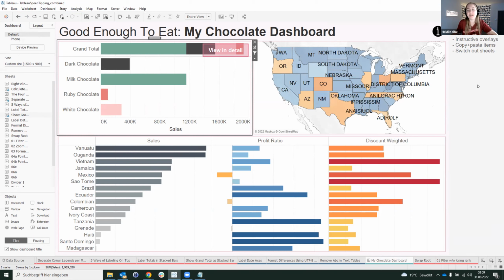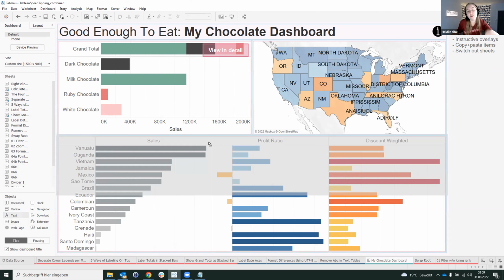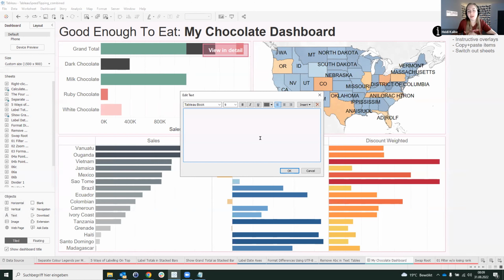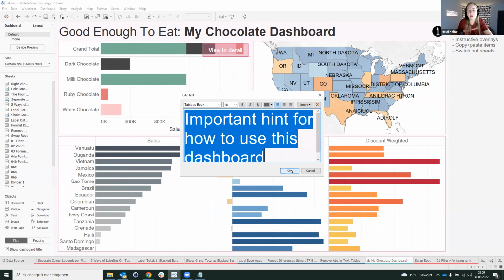Now, let's say I want to bring in an instructive overlay. I could do the long way around and design something beautiful in PowerPoint or Figma or something else, but I wanted to do the short thing. So what I did is I essentially just brought in a text field and made it floating, and you can switch between tiled and floating by simply pressing the Shift key. Bring in an important hint for how to use this dashboard. Format in any way you like.